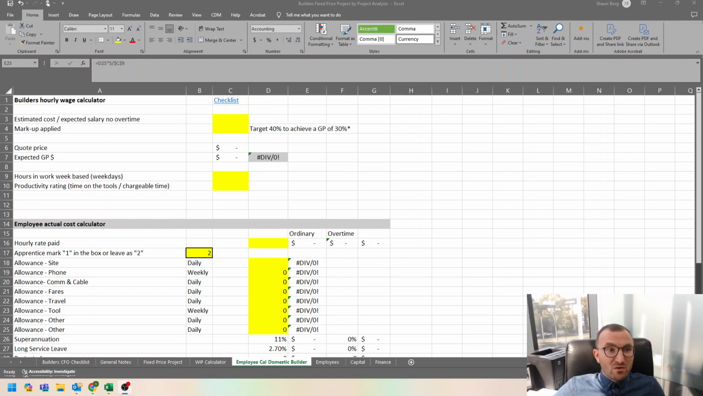In this video, I'm going to quickly run down how to use the calculator. The first thing to note is the cells we want to be entering data in are highlighted in yellow. All other cells can be ignored.